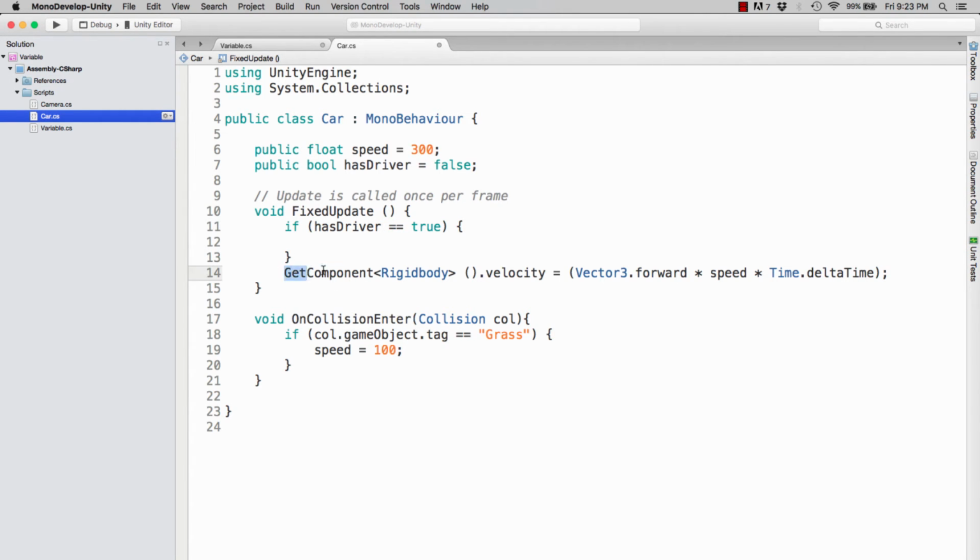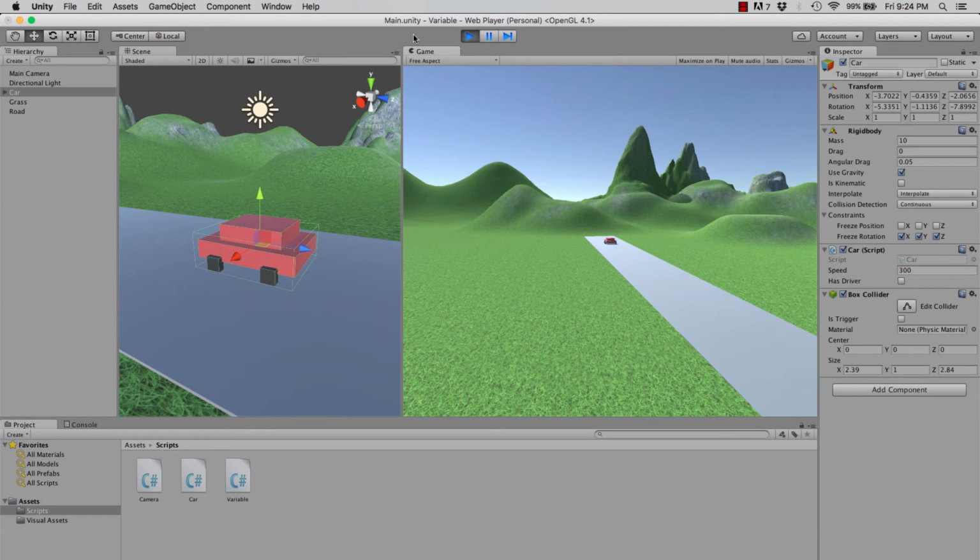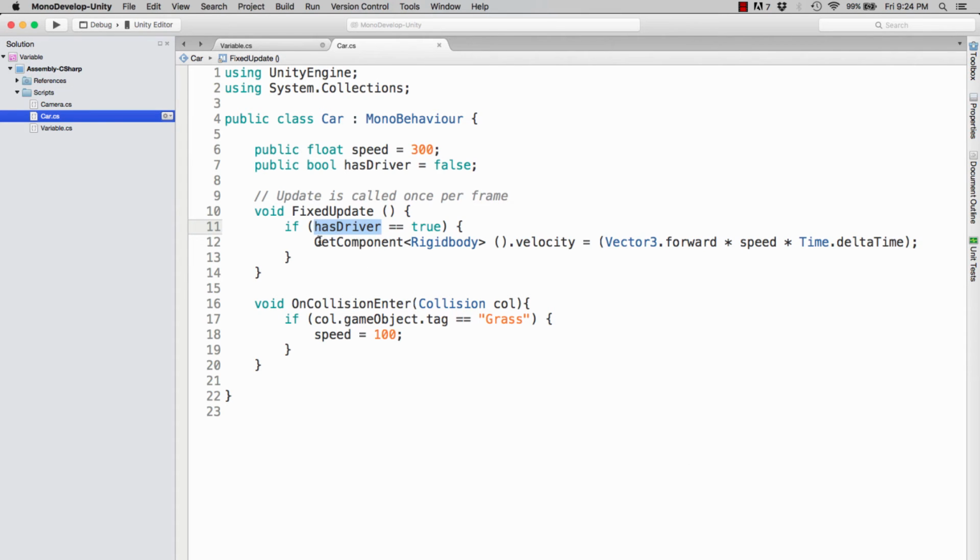And right now, this is the line of code that moves our car forward. So if we just cut that and place it in here, you'll see when we start the game, the car isn't moving. That's because the variable hasDriver is not equal to true. If you look in our script here, remember that our hasDriver variable has to equal true for the car to move forward, which is this line of code here.